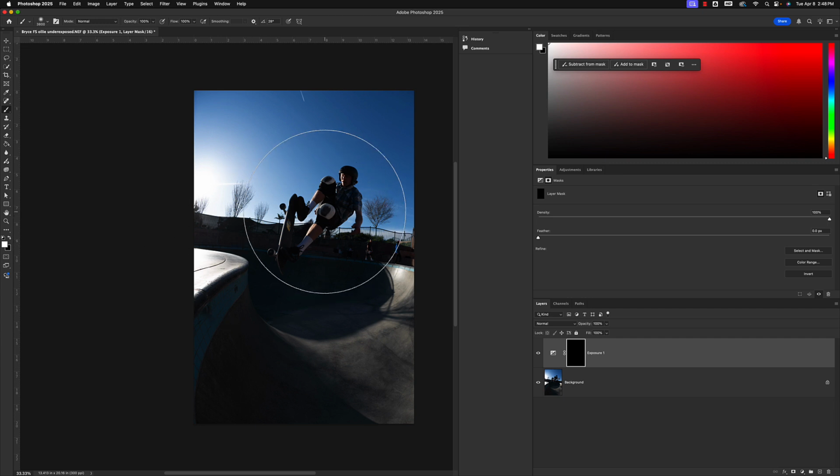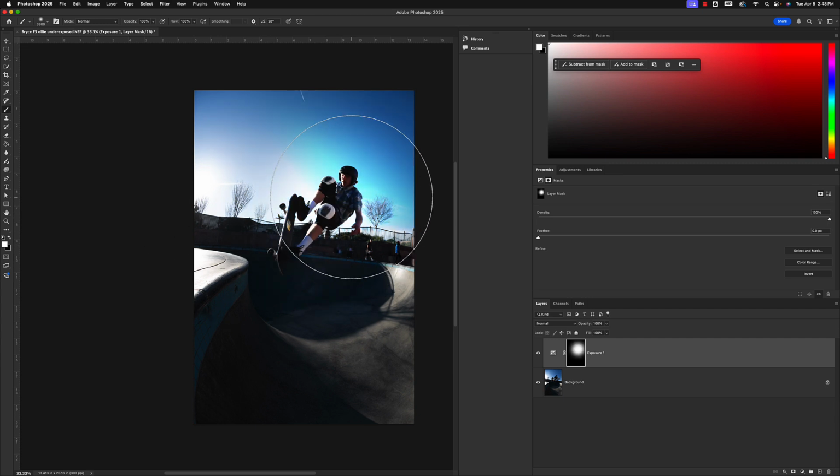And now, if I come over here and click, you can see that it's adding the brightness in just to the subject. I have control of where I want to lighten that up. So I really hope this makes sense, because this is an incredibly powerful tool inside of Photoshop.